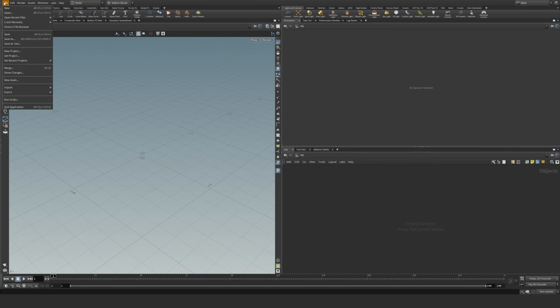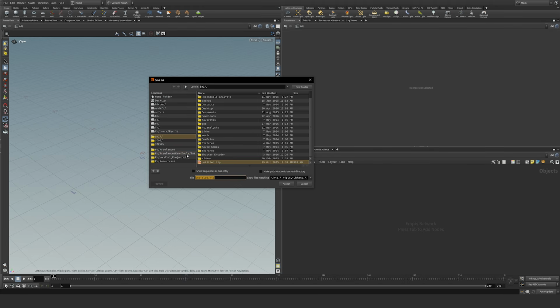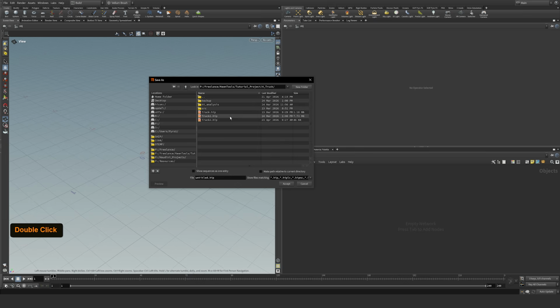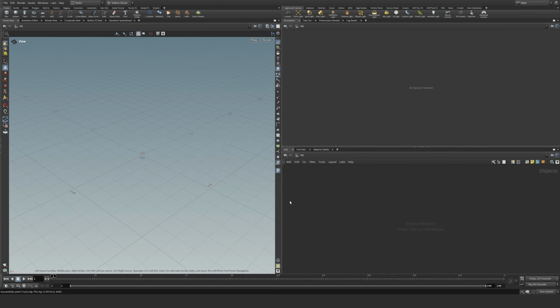One is save our project, because right now it's not saved. So we're going to go up to File, Save As, and we're going to navigate to our folder. Inside truck here. I'm just going to replace my file here. I'm going to call it truck 2. Click Accept. And the second is making sure our timeline is set up correctly. Right now it's 1 through 240.